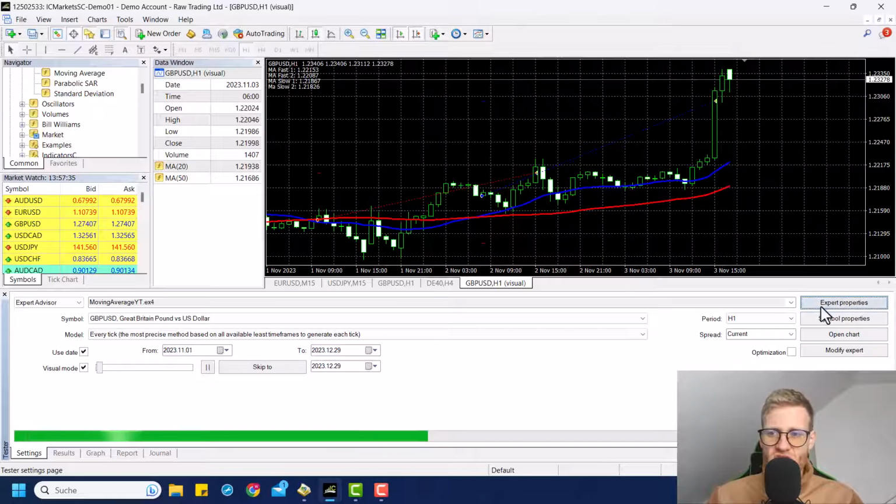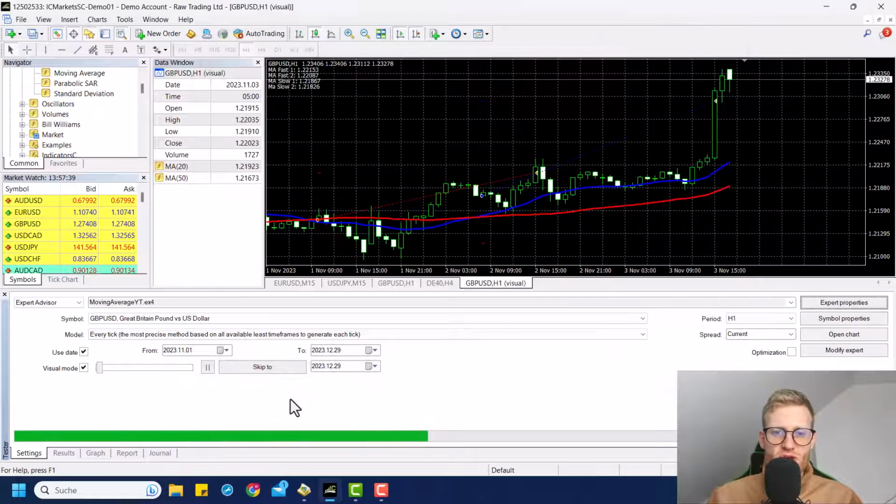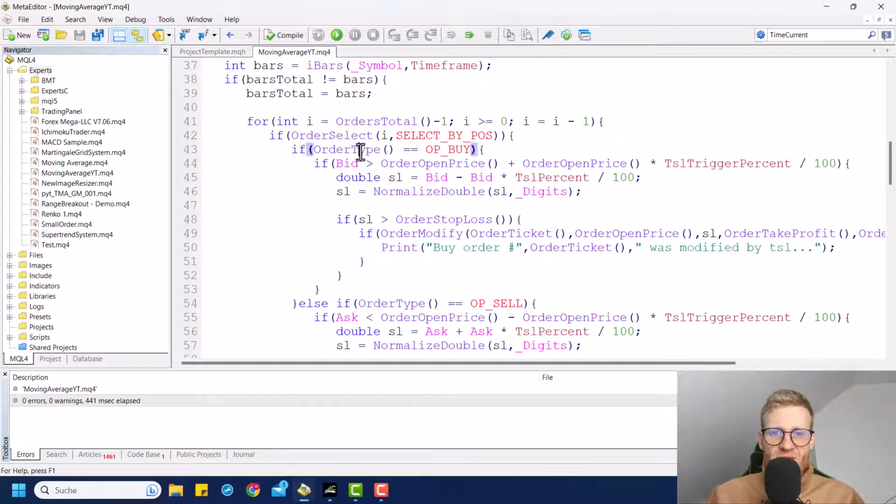Yeah, let me check this quickly again. So at least this buy position should have been modified. So if we have a buy position selected, we want to check if the bid price is greater than order open price plus order open price multiplied with TSL trigger percent divided by 100. Bid is equal to bid minus bid multiplied TSL percent divided by 100.